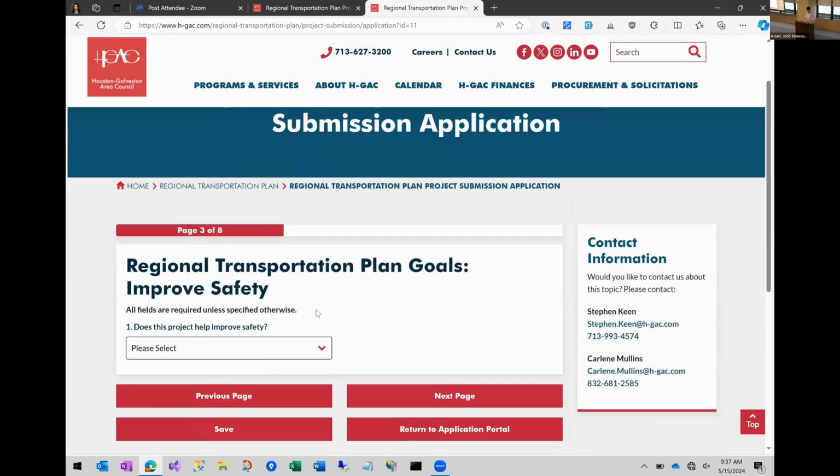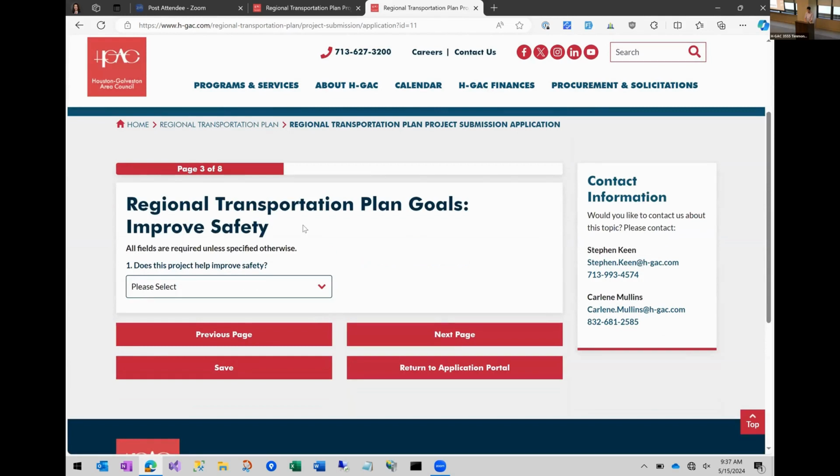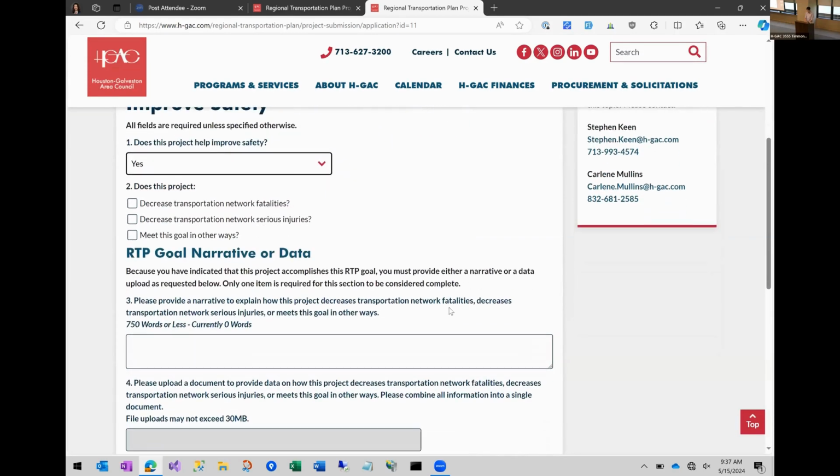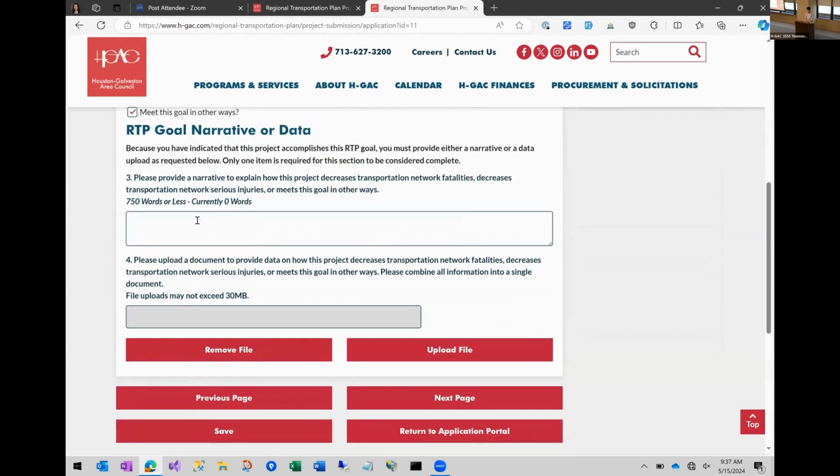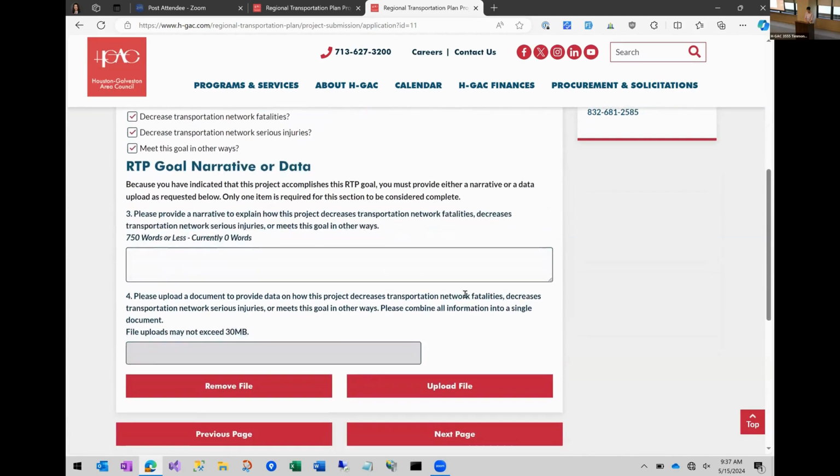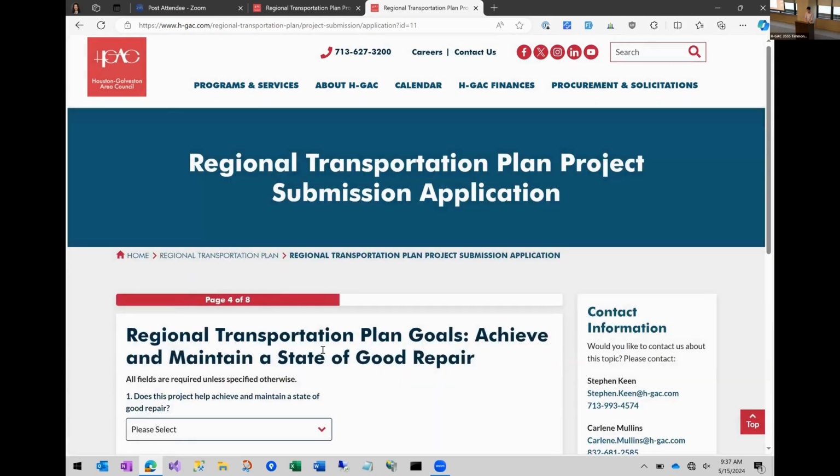The remaining pages cover each of the individual 5 RTP goals. And these all follow the same format where you have to identify, does your project accomplish this goal, yes or no? And then if it does, identify one of the 3 checkboxes. You can do 1 or more. And then we provide either that narrative or a data upload. And again, either one is required. And then this process repeats itself for the remaining 4 goals.